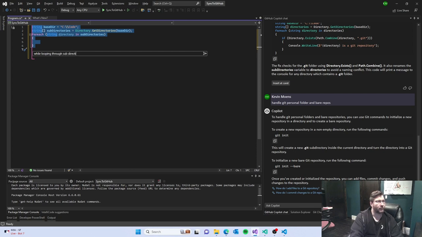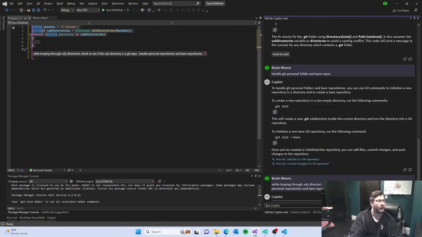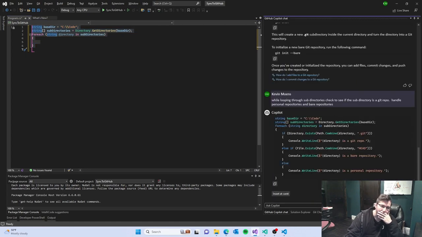while looping through subdirectories, check to see if the subdirectory is a git repo. Handle personal repositories and bare repositories. Okay, so all right, so there we go. We got a little bit of something. Insert at caret, fail again.